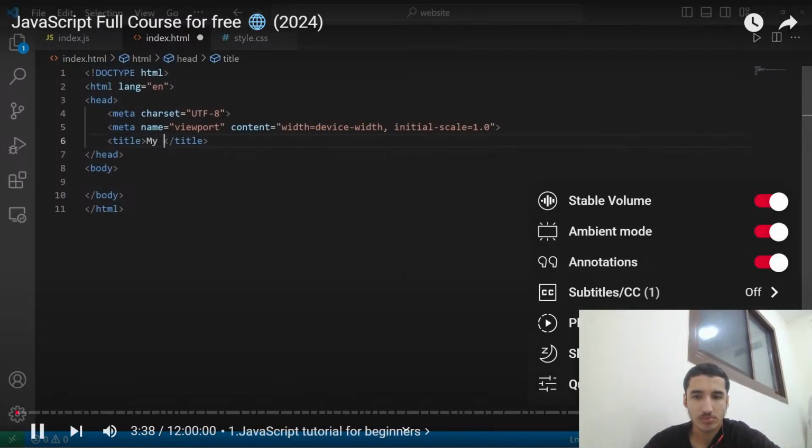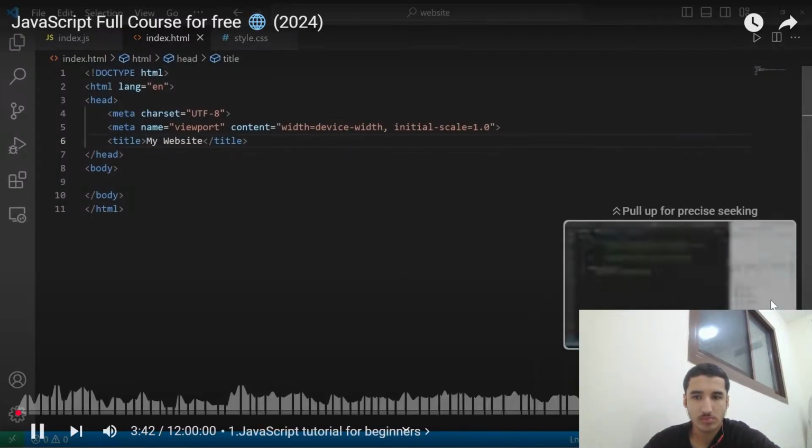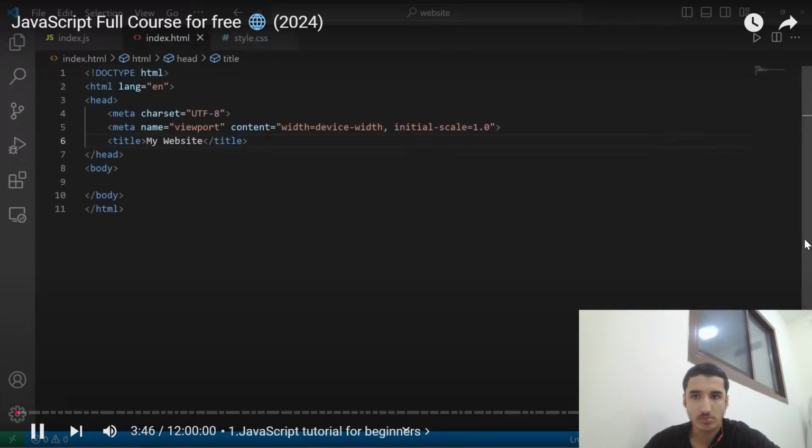I'll change my title to be my website. And that's all we'll need for now. Now we'll need to link the style sheet to the HTML file. Now we are going to create a link tag. We can link an external style sheet to our HTML file.